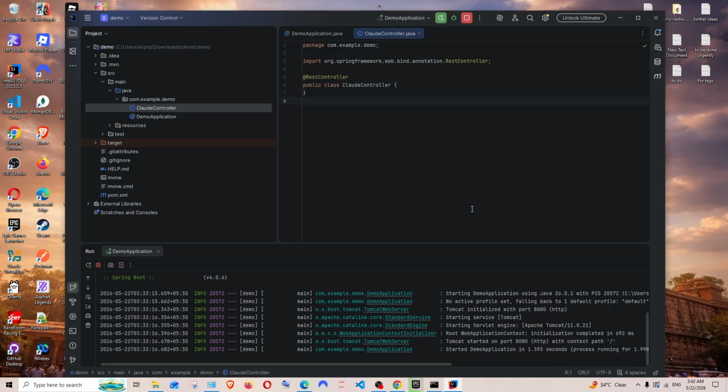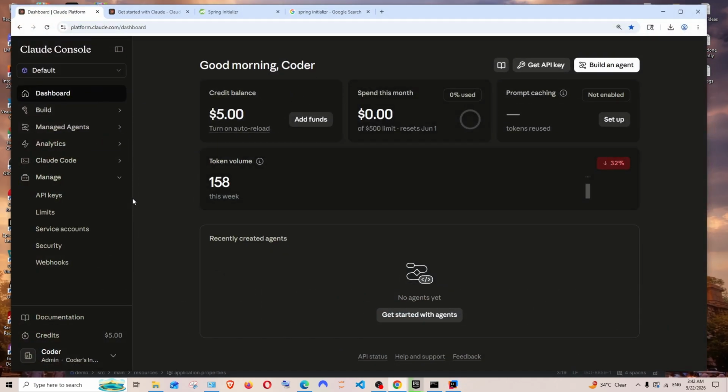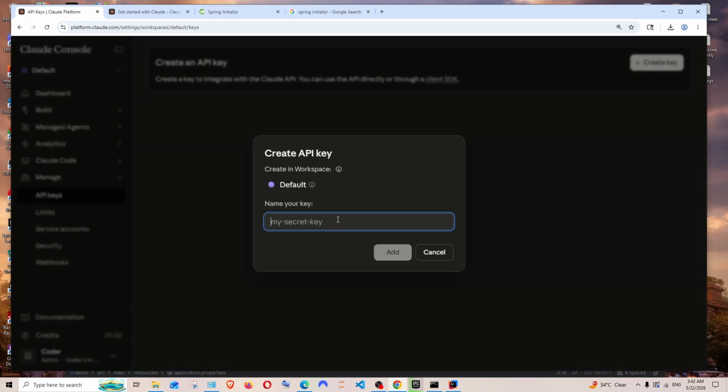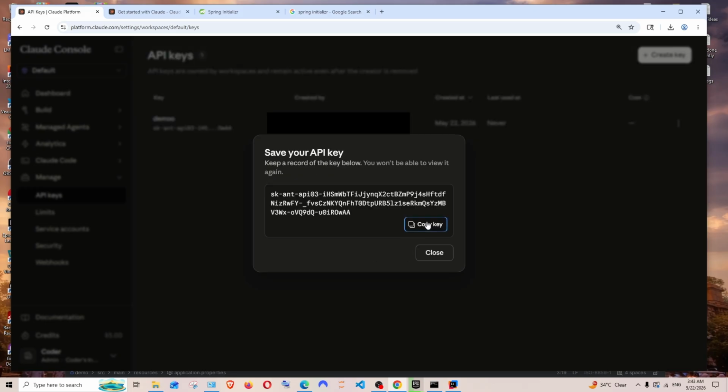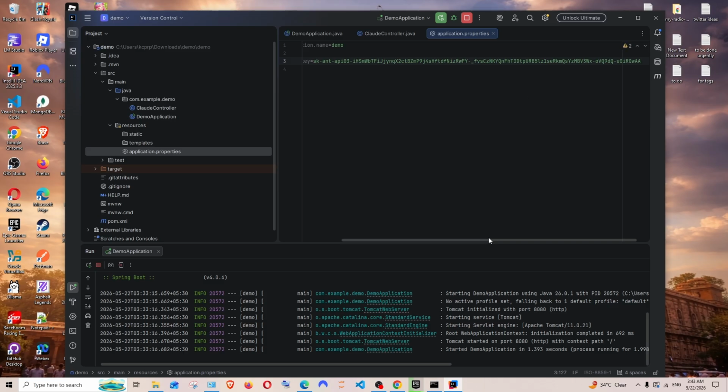Now let's add the Claude AI API key. So for that, go inside resources, application.properties, and here I will just paste it, anthropic.api.key. Here we need to pass our API key. So to get the API key, go to API keys here and click on create key, have a name for it, click on add, copy the key and close. If you want to disable it, you can click this and delete and disable, and just paste the key over here. Now we are done.